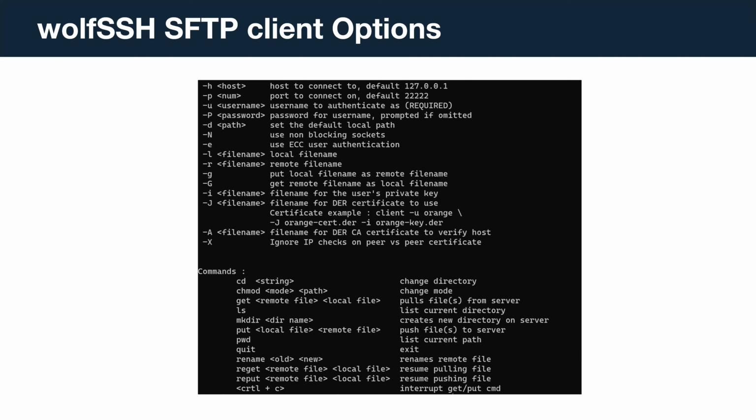This one was built with X509 certificate support, so you can see the -J there. That's for a DER certificate. -A is for the DER CA certificate for verifying the host, and it also checks the IP address if present in the certificates being authenticated. So -X is a way to ignore the IP checks if that's not important with the connection.